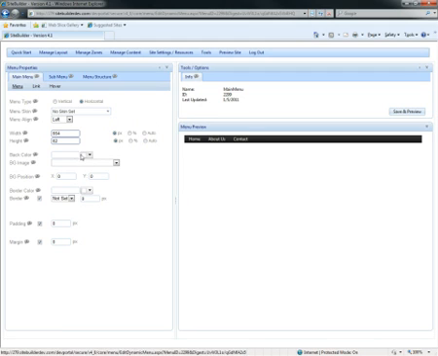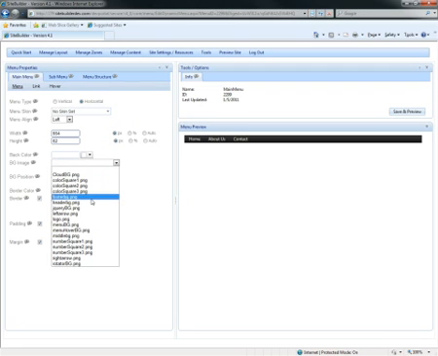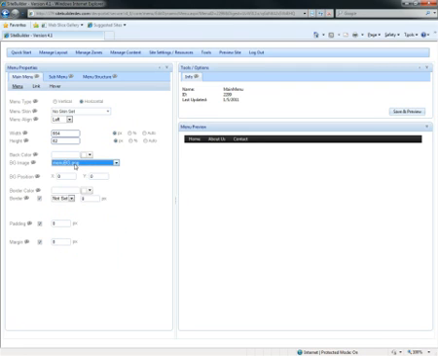So moving down, I don't need a background color because I'm going to use a background image. So if I drop this list down here, we should be able to see the menu BG file that I already uploaded. The next thing that we're going to set here is some padding, just to give us a little space around it.